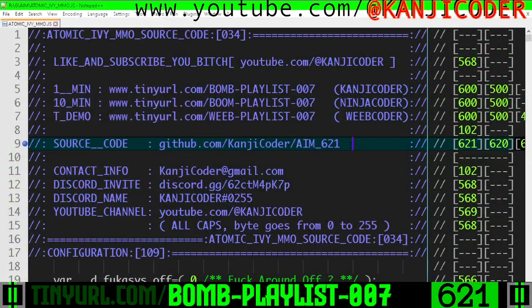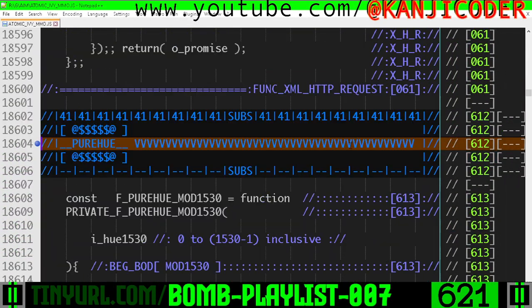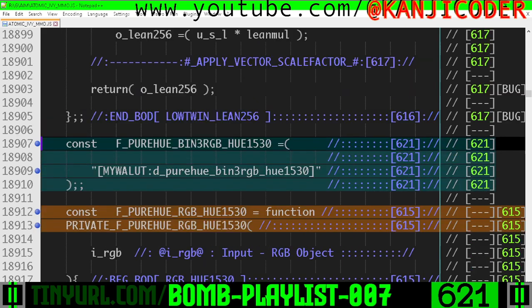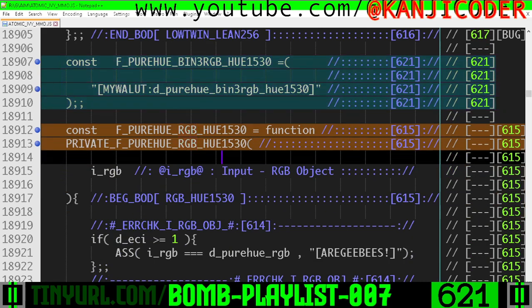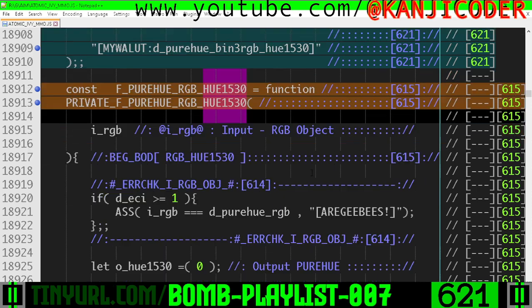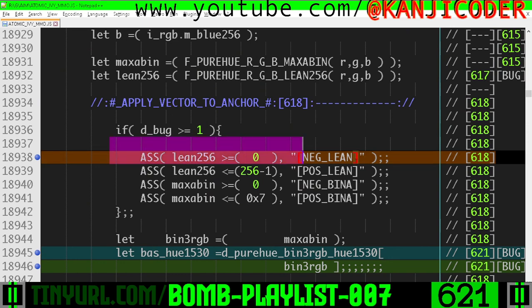621. This code will not run because we made a mistake. We made a mistake. So in the Purehue function section, here's some monkey wrench macker right here, and then this is the RGB converted to a linear hue in the range 0 to 1530 -1. If we go down here, here is where things are going wrong. We will fix this in the next video.